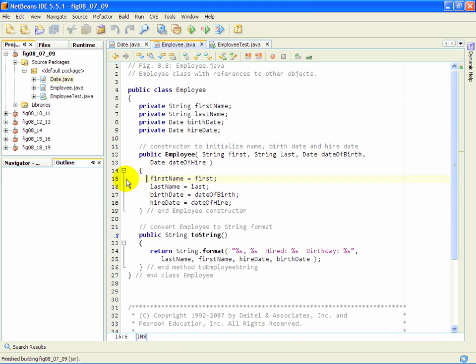Now this gives me an opportunity to talk a little bit more about a special feature of strings in Java as well. You'll notice here that we have first name is assigned first. First name and first are both references to string objects, and now they both refer to the same exact string object. And remember, all objects in Java are dynamically allocated.